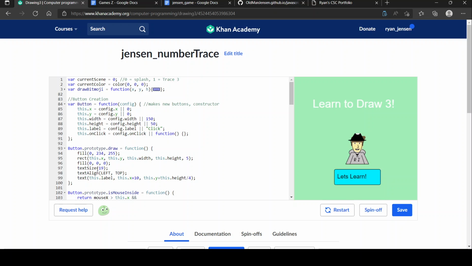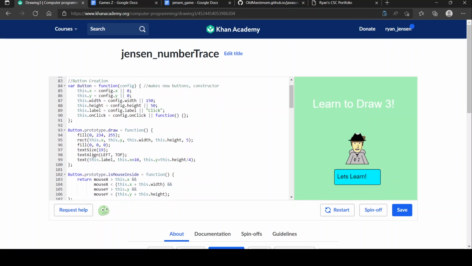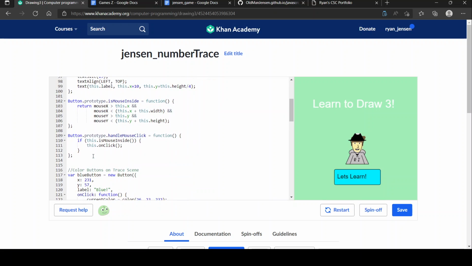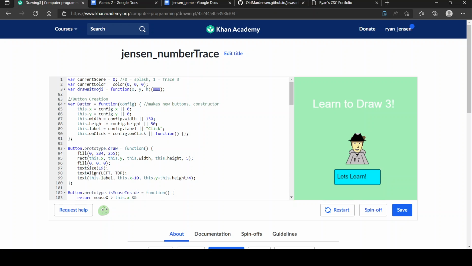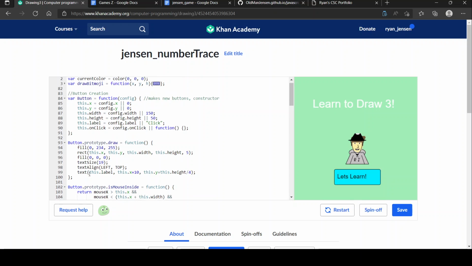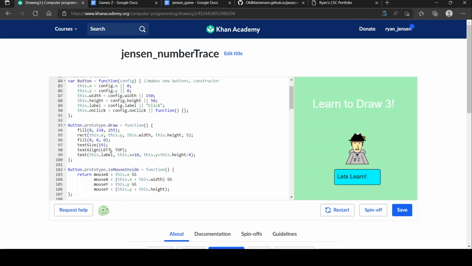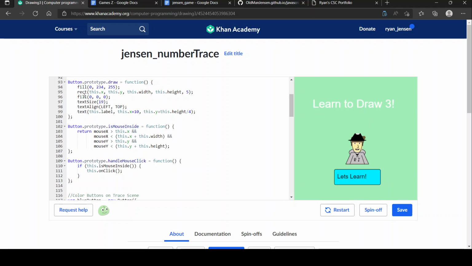This code right here, from line 84 all the way down to 113, is just the overall button creation. So this is the constructor function right here, and these are the methods. The draw method actually draws the rectangles. This is the mouse inside method, which just checks where your mouse is, and then the handle mouse click, after it checks where your mouse is, if you click it, it'll do what the button tells it to do.